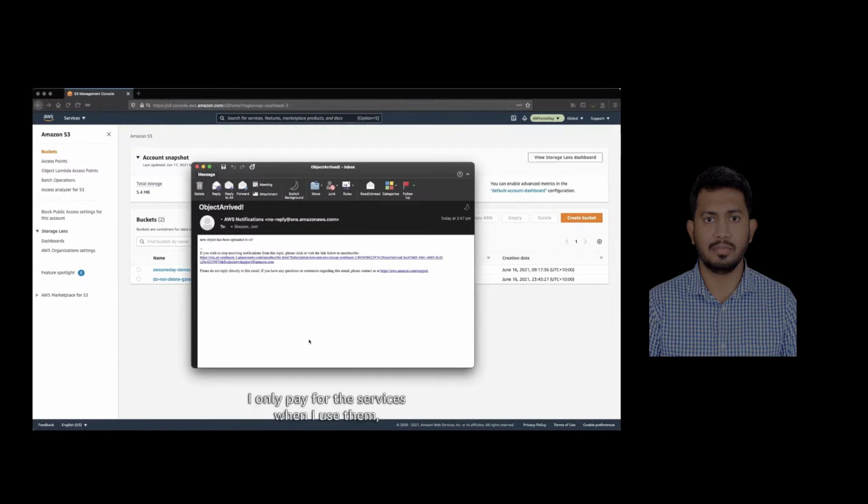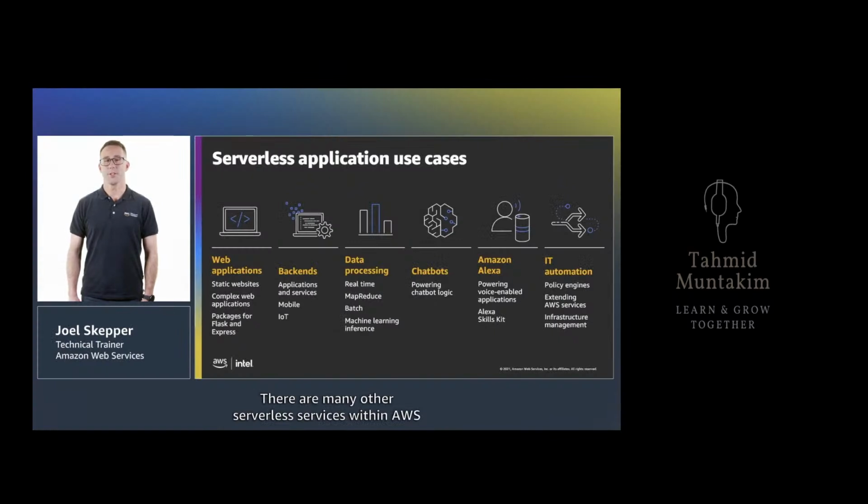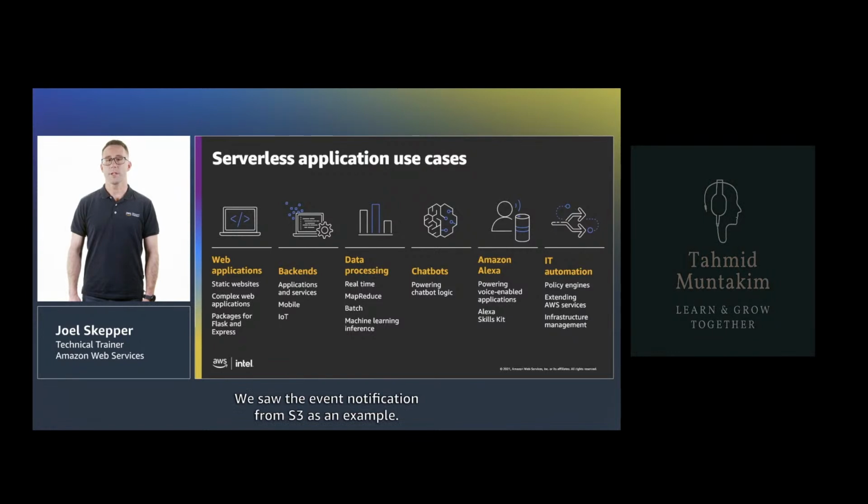I only pay for the services when I use them, and when they're not being used, I don't pay for them. There are many other serverless services within AWS that can be integrated together. We saw the event notification from S3 as an example, but let's see other applications and use cases for serverless.